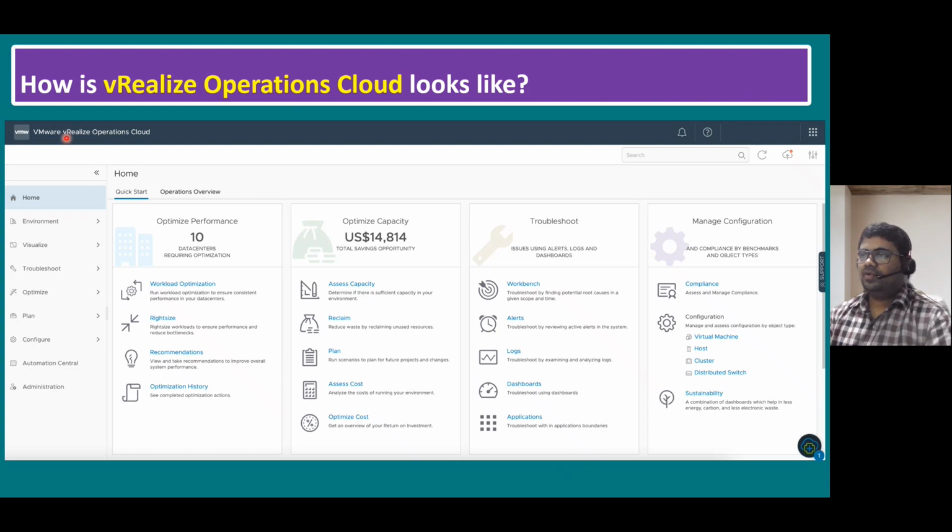Okay, and if you observe this Operations Cloud, how the console looks compared to the left side dashboard, all the panels are compared to the previous version, all the tabs are simplified. Now we have Home, the Quick Start tab, and Operations Overview. Within the Quick Start tab, we can see Optimize Performance, 10 data centers, recurring optimization. See, workload optimization can do right-sizing, recommendations, and optimization history. We can see these from the Optimize Performance tab.